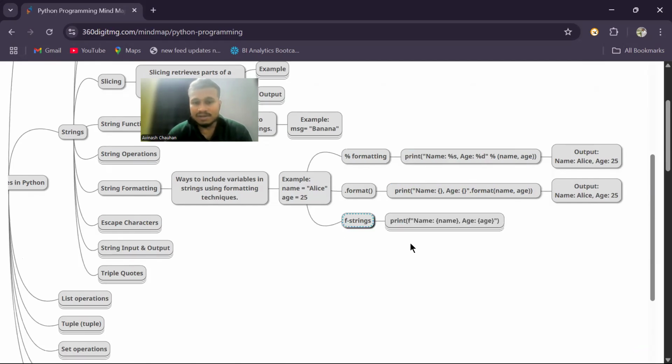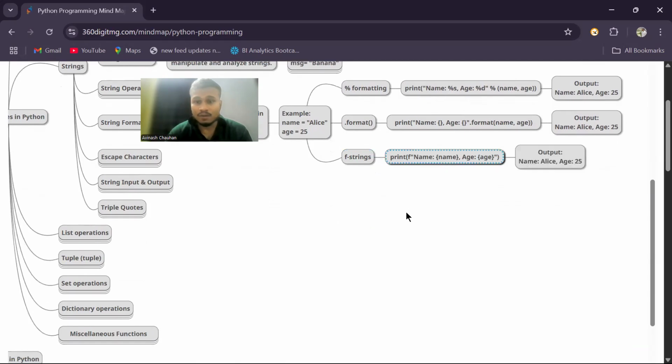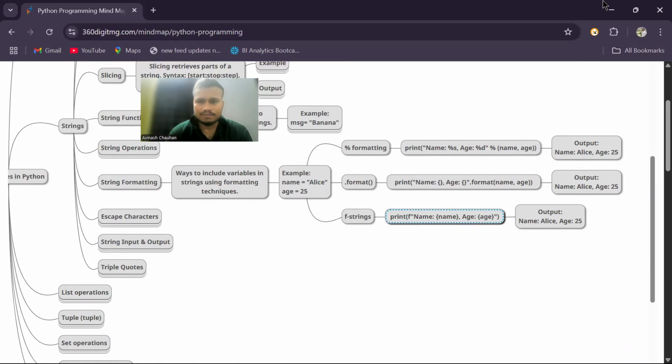We also discussed the F string. F string is quite simple. You just have to write F, and within the curly braces you can write whatever you want to get printed. For example, there is no need for me to write the positional name, or percentages or %d. I can similarly write that particular variable name and it will get printed. So this F string is the easiest part when it comes to string formatting.